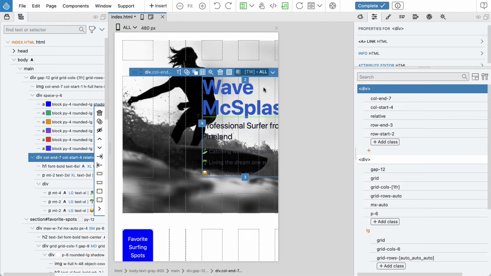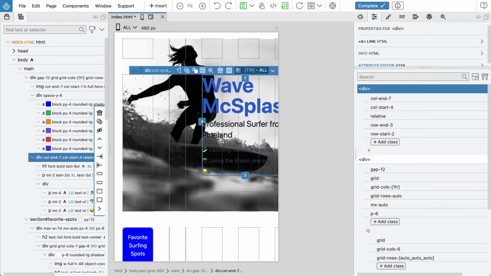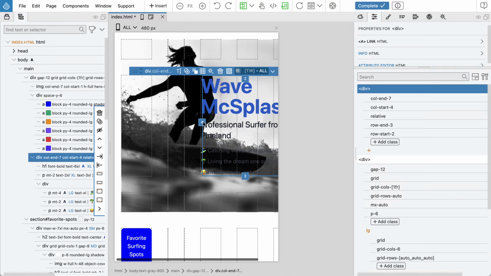Why? Because for this item, we said that it should start on line 4, and that's why the browser automatically inserted enough columns to accommodate this setting. But what we want is for this placement to affect only the grid on large sizes and up, right? So let's switch back into large.